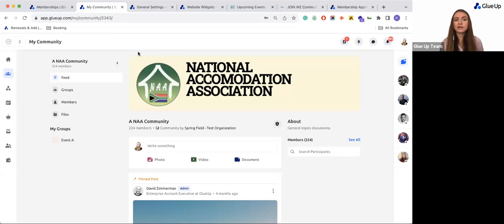Our standard mobile application for members can also be white labeled, so it's an add-on. Essentially what we do is create exactly the same app for you, just with your branding, with your logo, the name of your organization.